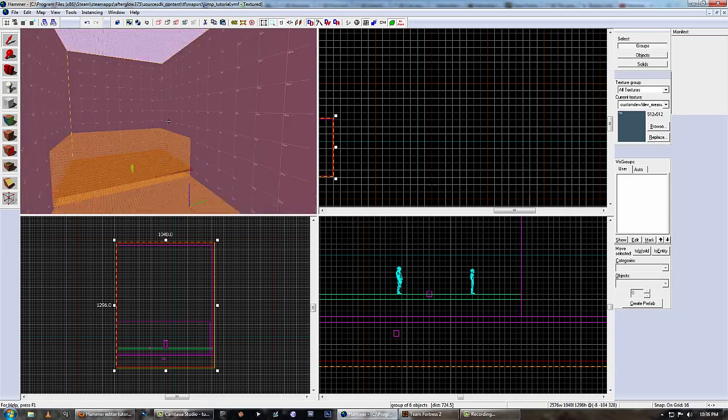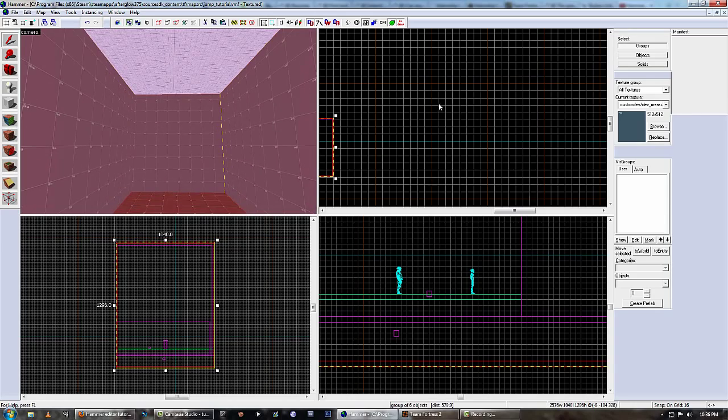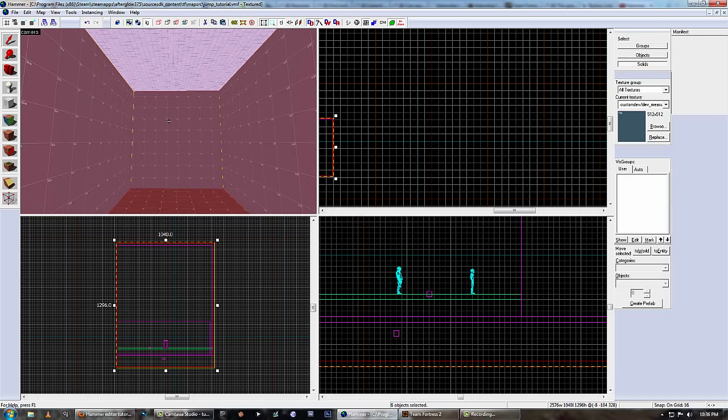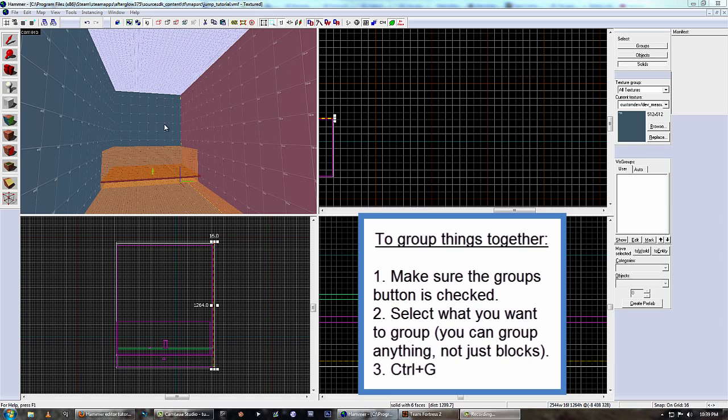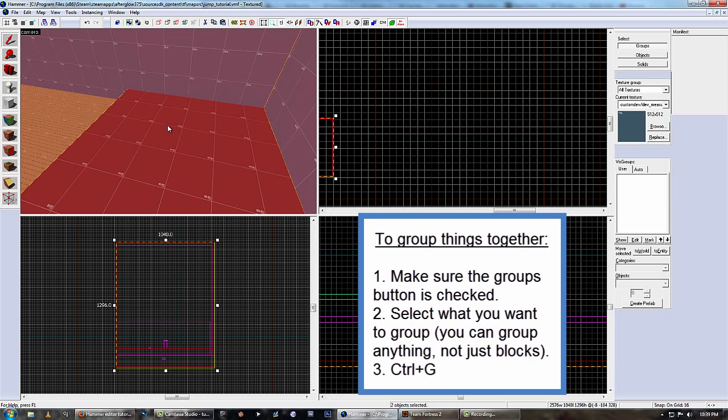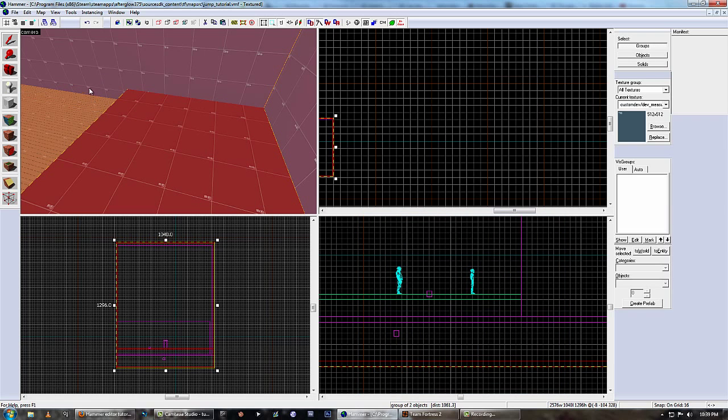For instance, this hollow box here is a group. Say I want to select just one side, I can go to solids and select just one side. To group things together, first make sure the groups button is checked, and then once you have your selections that you want to group, just hit Control and G and that will group them together. Now selecting either the platform or the box will just select it all. To ungroup, I actually don't know the hotkey. It's this button right here in the top toolbar, and that will ungroup it.